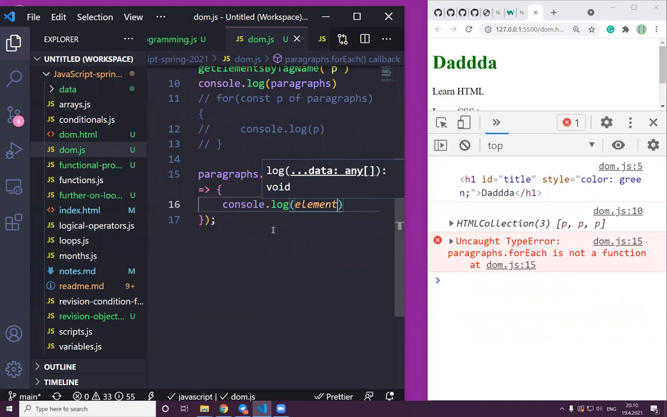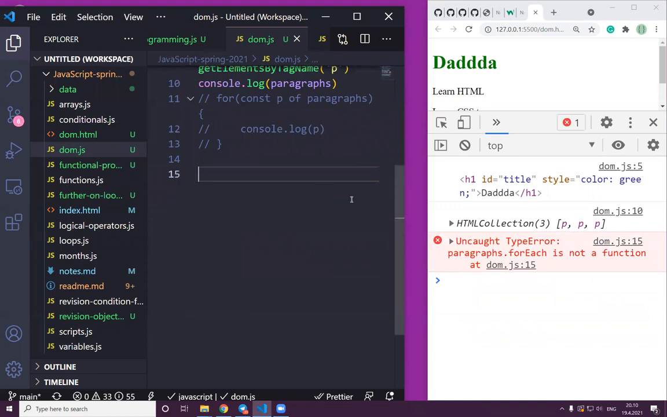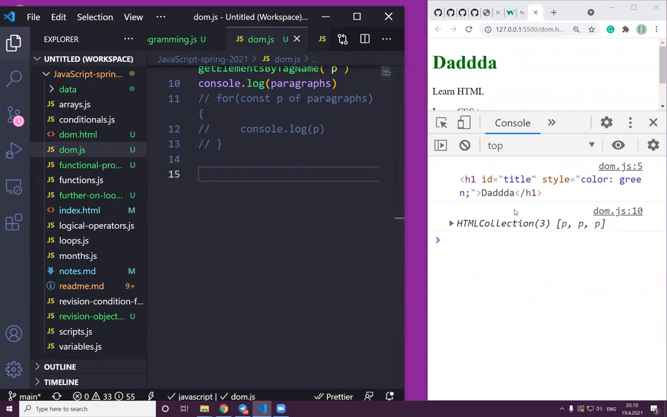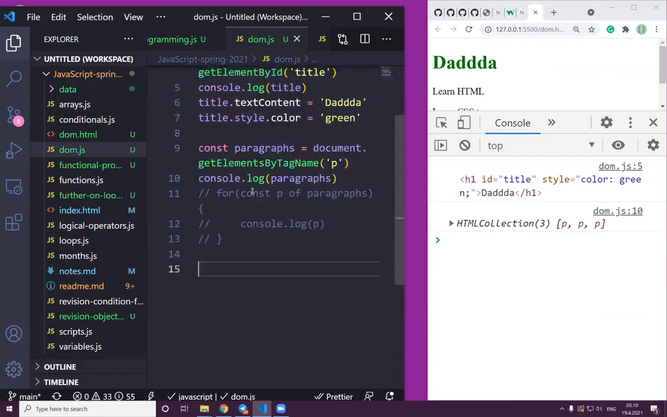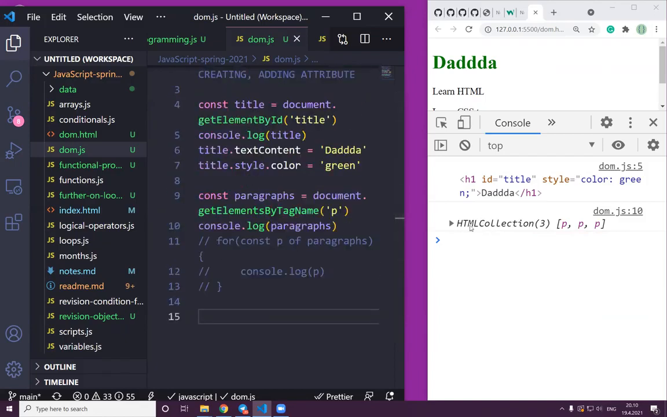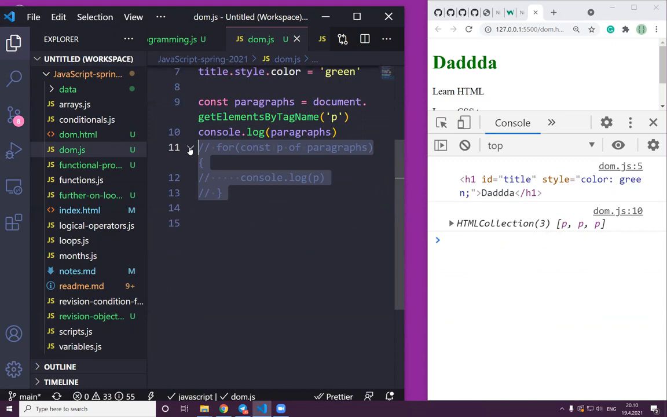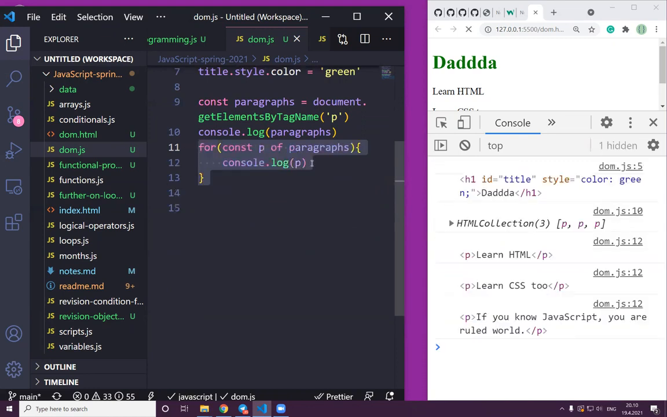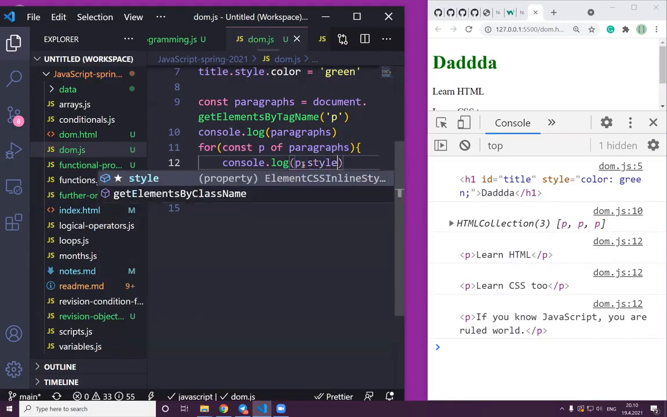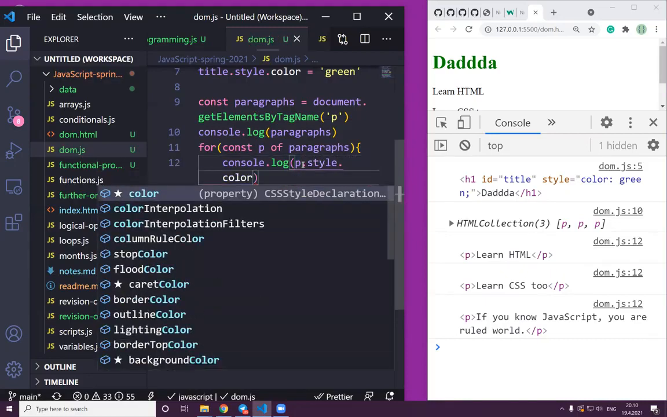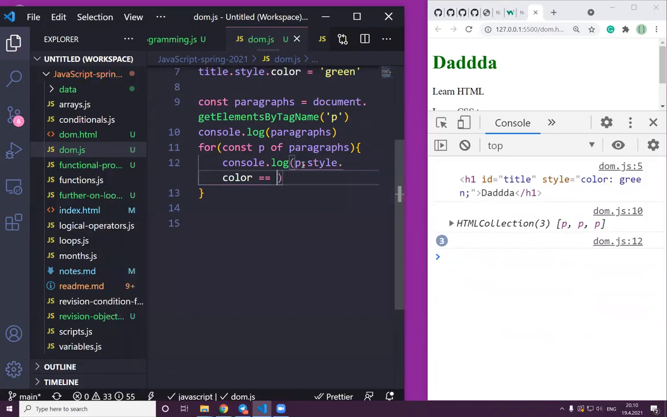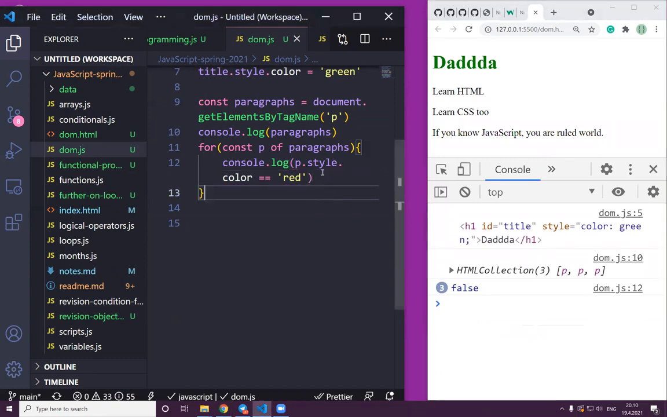As you can see, it doesn't support forEach. It looks like a kind of array object, but it's a bit different. It doesn't, for instance, support forEach. But as you have seen, I managed to use for...of. So in for...of, for instance, p.style.color equals red. I can just change their color right away.